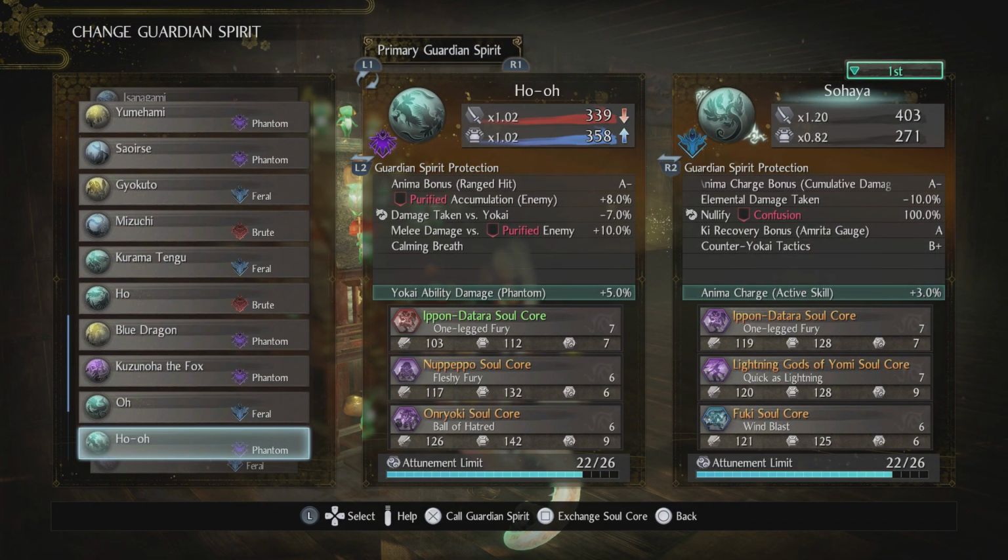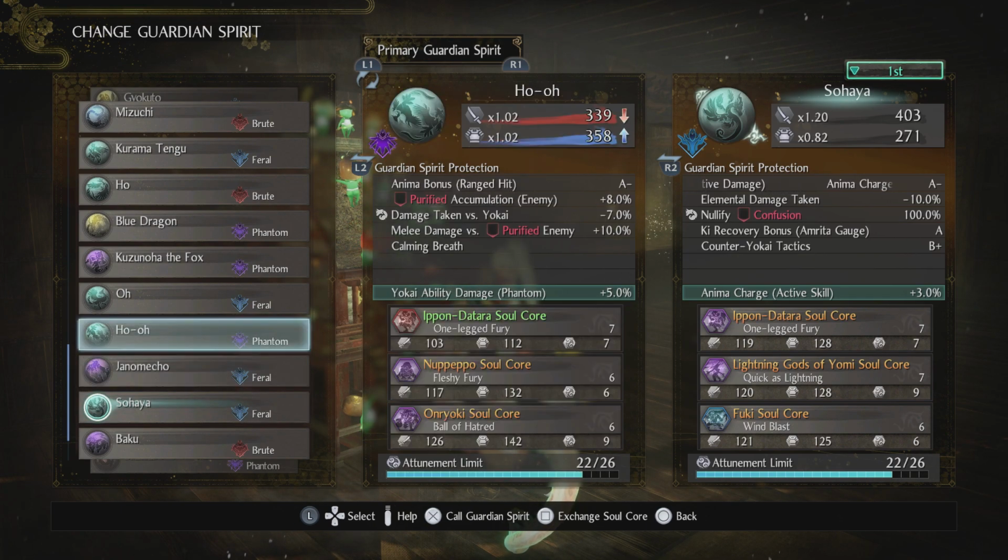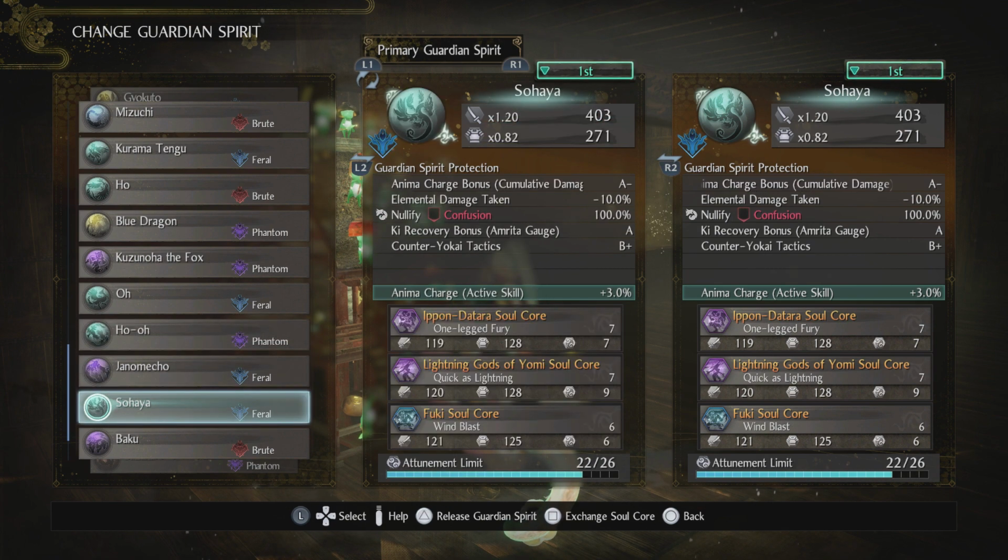Finally, Sahaya, which we've already talked about. It's not as good as Ho-Oh if you're running a purity build, but from a tech perspective, the fact that it can fire a sustained volley of projectiles from range really opens it up for a lot of cool options.